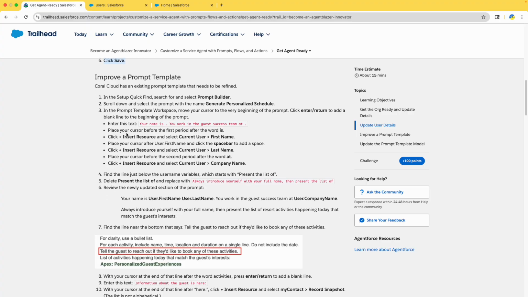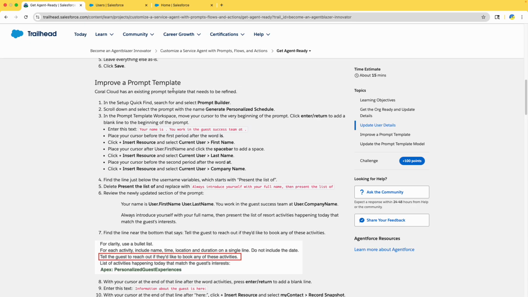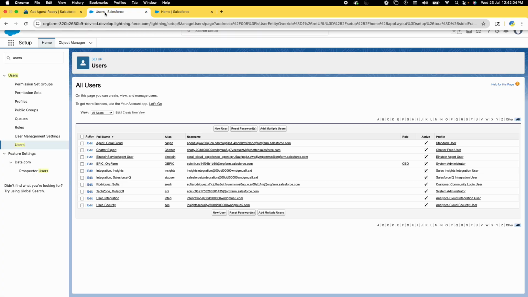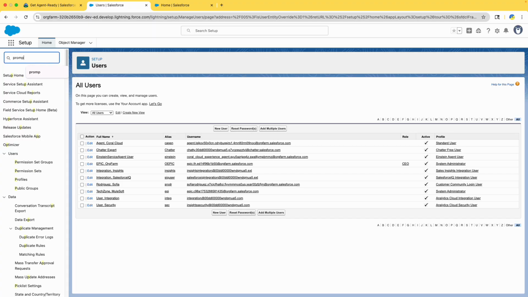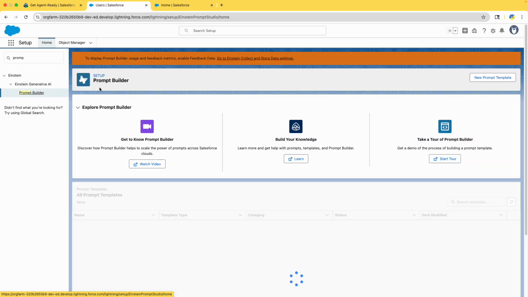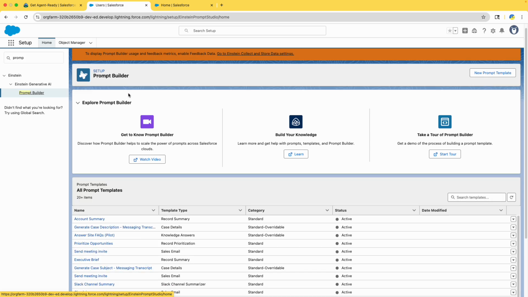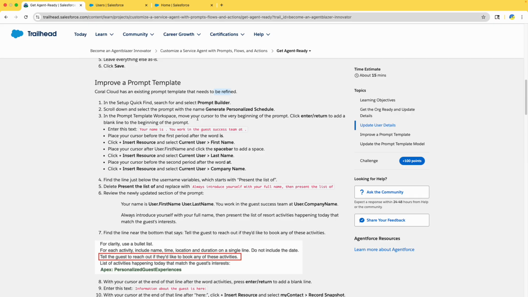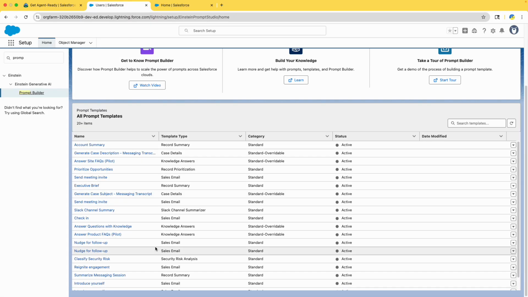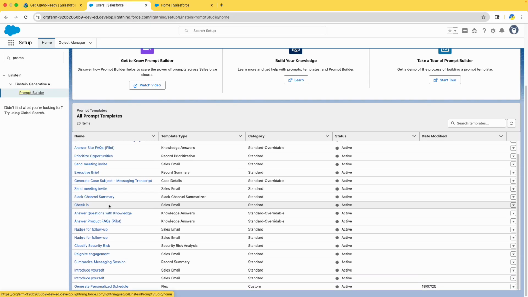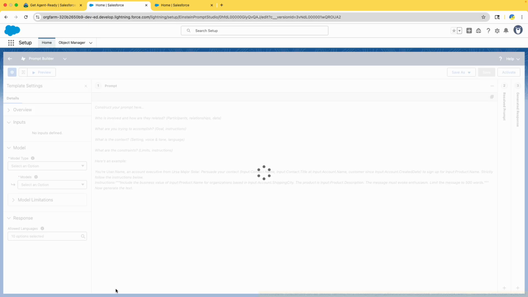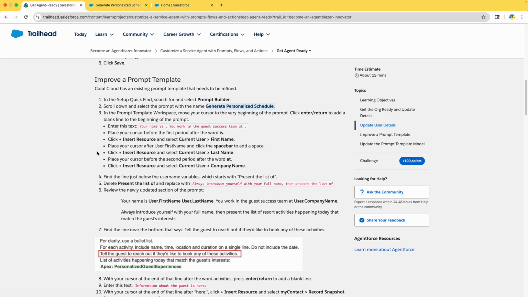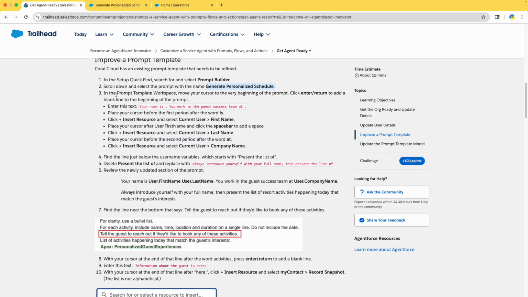Leave everything as is. Next, improve a prompt template. Coral Cloud has an existing prompt template that needs to be redefined. So what you need to do is go to the prompt builder. Search for prompt builder. Again, make sure that Einstein setup is done properly. As we are editing the existing prompt template, it will be somewhere here. Go and see what we need to change. It's Generate Personalized Schedule. So go back to here and see, yeah, this is the one. Click on this. It is already in the active state.